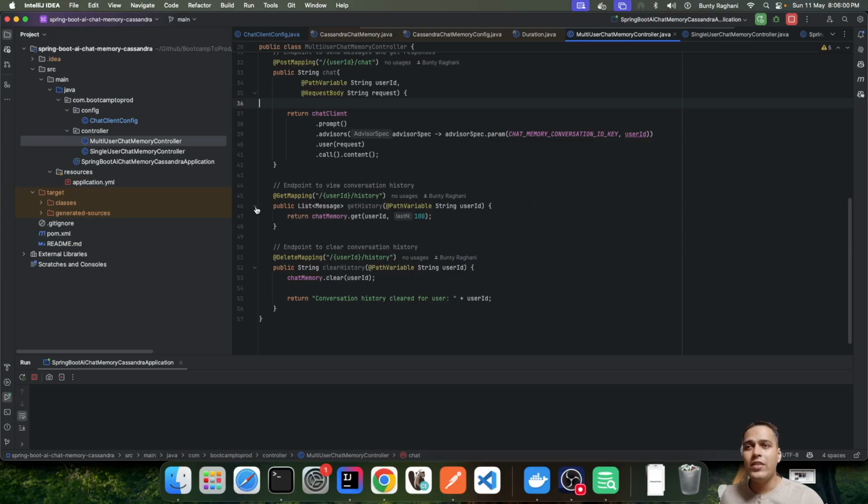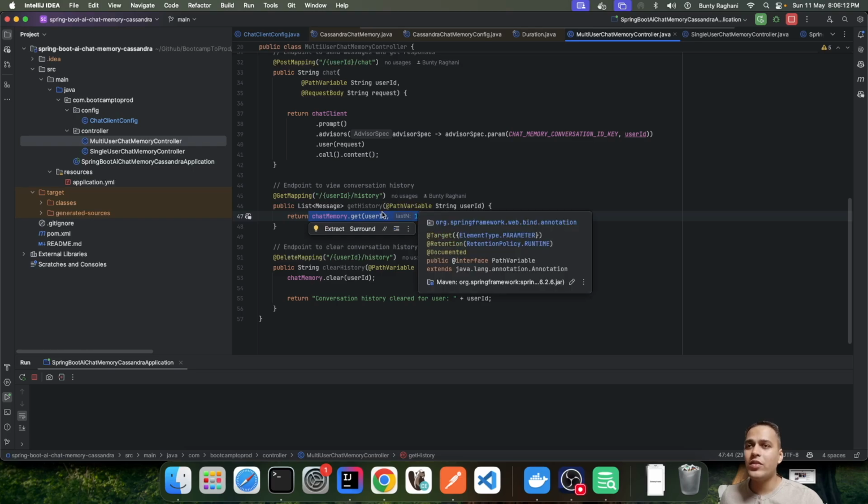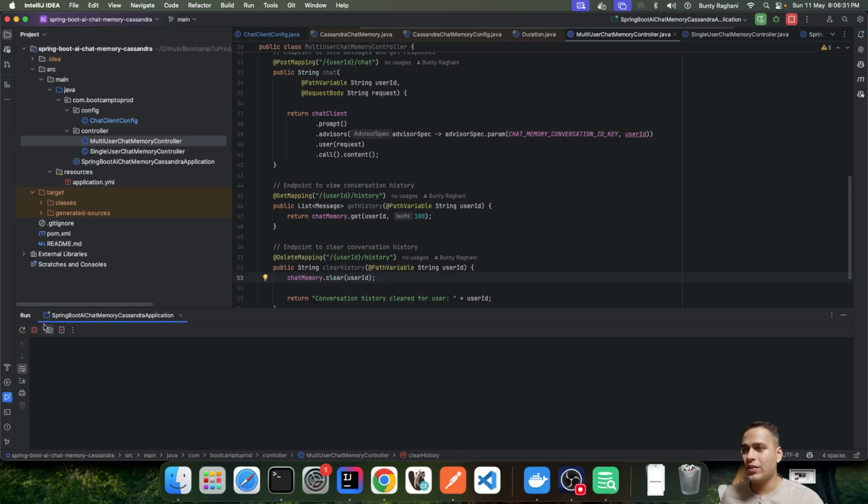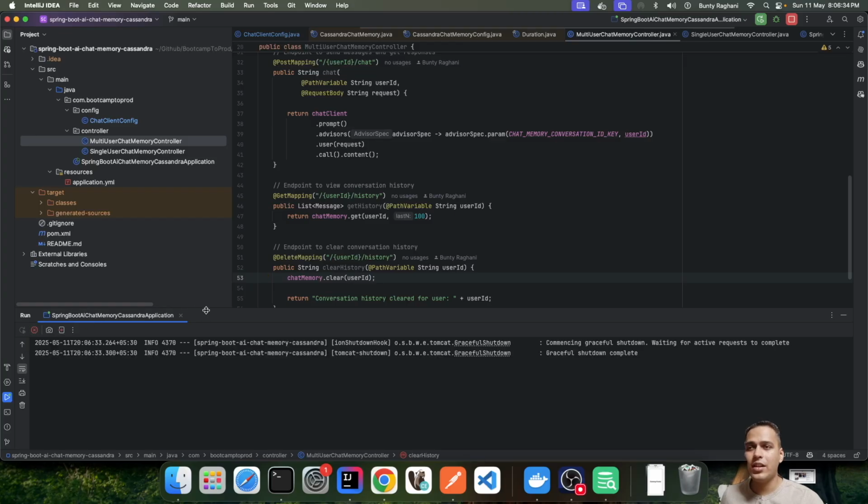Similarly, while retrieving the content from memory, we are accepting the user ID as input, and based on the user ID we are searching the records in chat memory, and only the respective records will be returned in the response. Same while clearing the chat memory, we are accepting the user ID from the user using the URL path variable, and based on the user ID the conversation chat history for that particular user ID will be cleared. So let's see this in action. I'll restart our app.